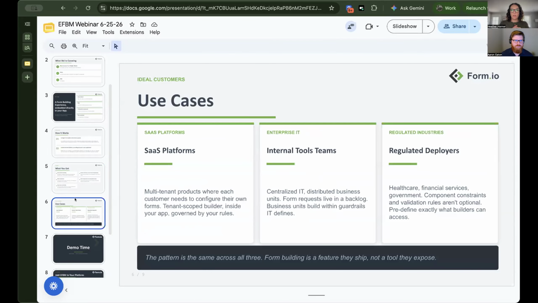I have some use cases here just to talk a little bit about, like, okay, so who's using this? What are we seeing, right? SaaS platforms. So we have a lot of SaaS platforms that are running Form.IO under the hood. A lot of them are industry specific software platforms, and they have different customers log in and they need to be able to build forms. This is very common. We see that. And then when you're logged in as customer A, you're going to build forms for customer A, and you're going to save it to customer A's area. Then when they log in, they'll only see their own forms, et cetera.